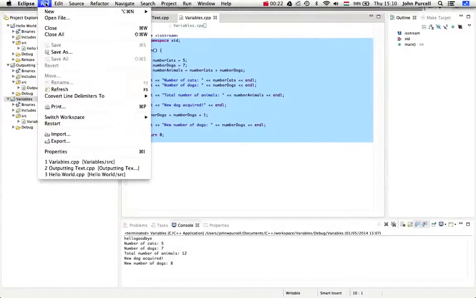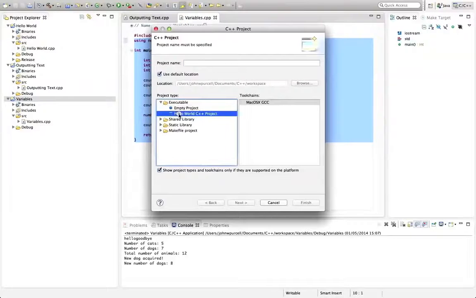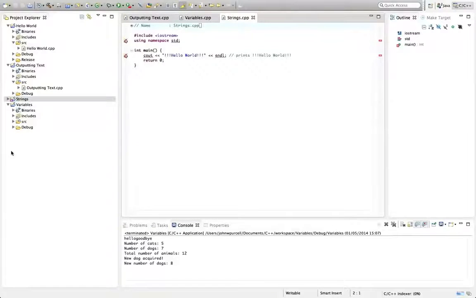And I'm going to create a new project here. Let's create a new C++ project. Select Hello World C++ project, and I'm going to call this strings. So a string in C++ means a bunch of letters, some text, basically. Let's get rid of this cout in the main program.